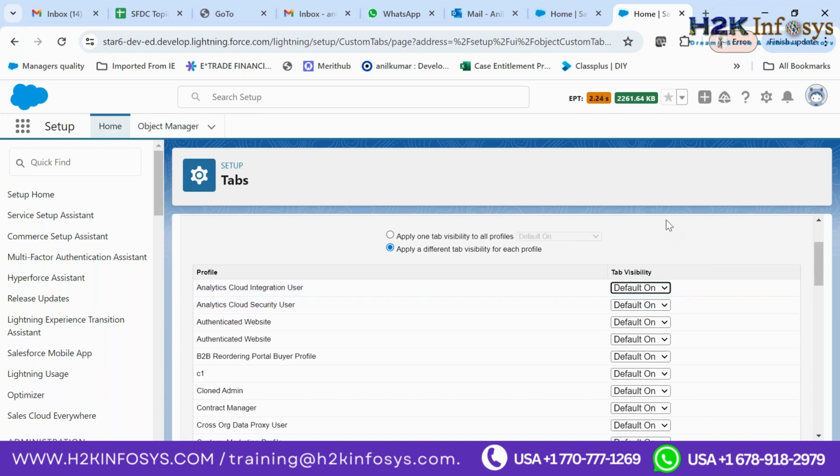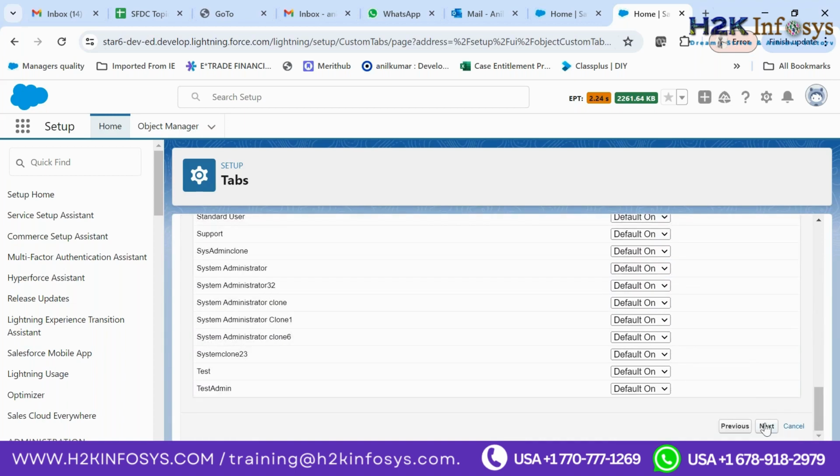Default on, it is on. That means it is visible. Default off, it is there, it's available for the profile, but it is off. It's not yet visible. If needed, we can add it. Tab hidden, no, it's not available for this profile. Like this. Next.